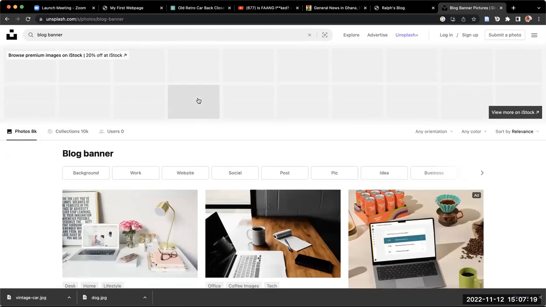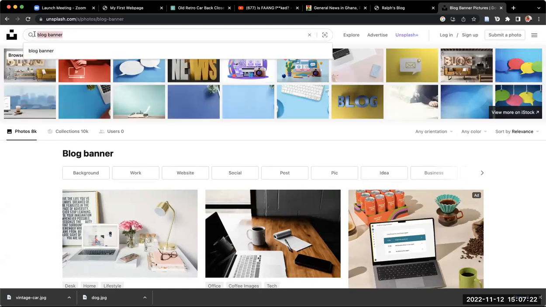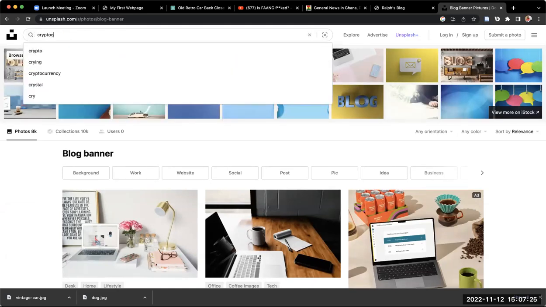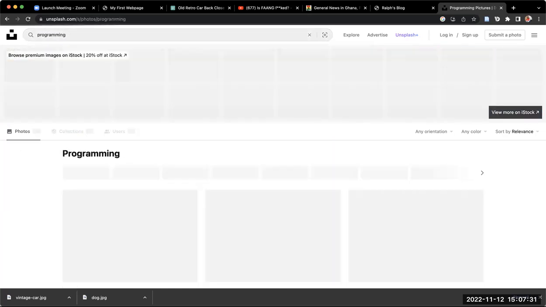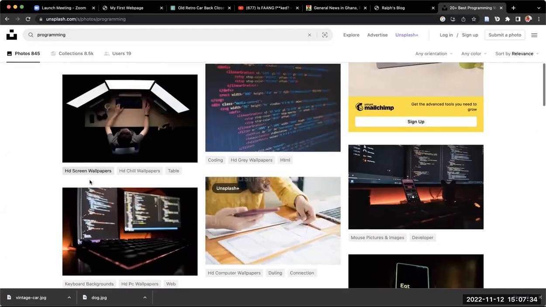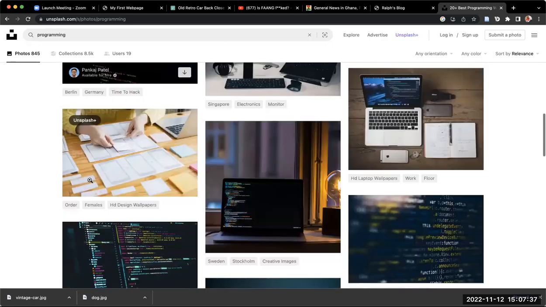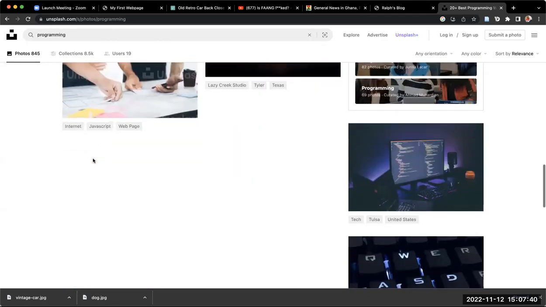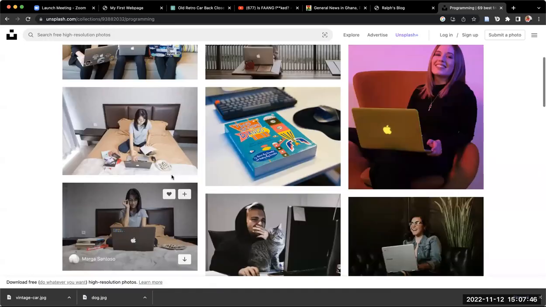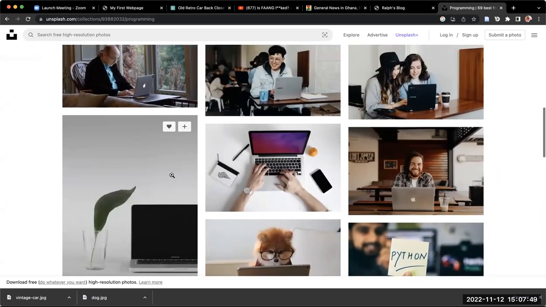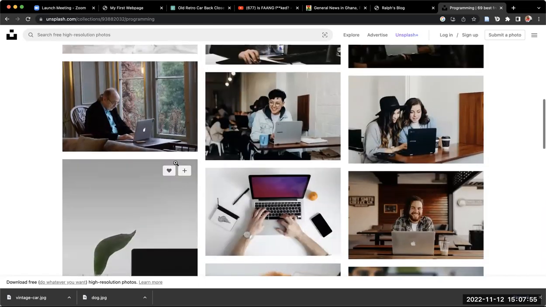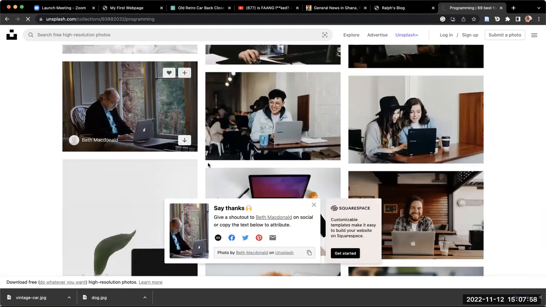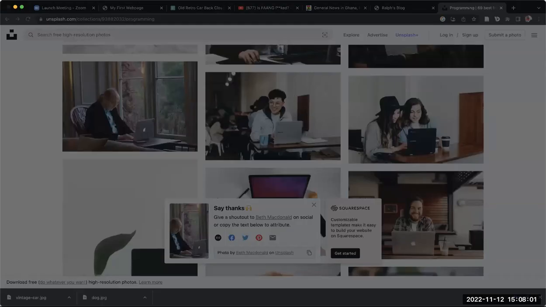Maybe my blog is going to be about cryptocurrency. Let's say something like that. So maybe I could write crypto or programming. Let me say the basics of programming. That's better. That's what we are doing. So I'm going to pick an image that can depict programming. Okay, so maybe let me pick this old man's picture, call it code old.